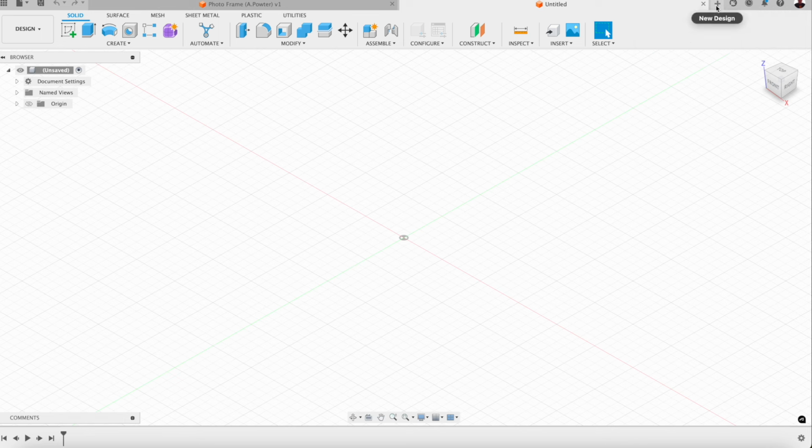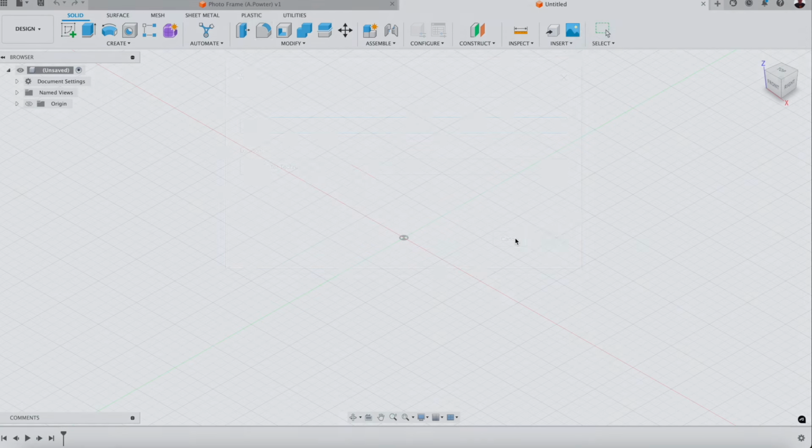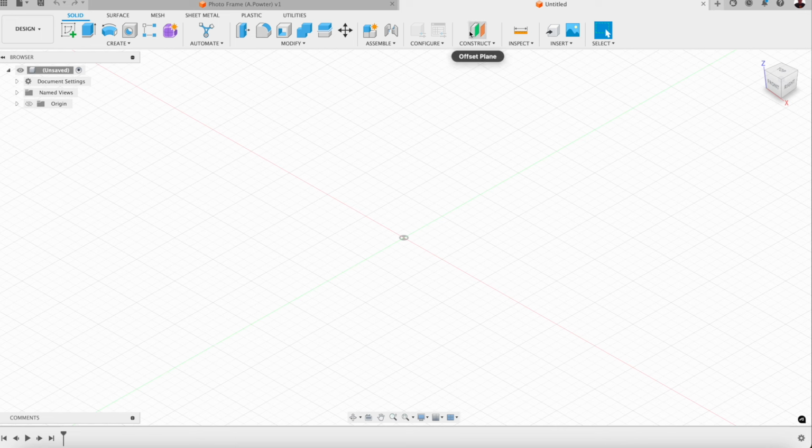So open a new page, a blank canvas, and we're going to click here. Straight away, you're going to click Save and put it in your Tech 10 Plastics folder, your name, photo frame. I'm not going to save it here today because I've already done it here. But don't forget to save, please. So let's get started. Now, this is a little bit different.